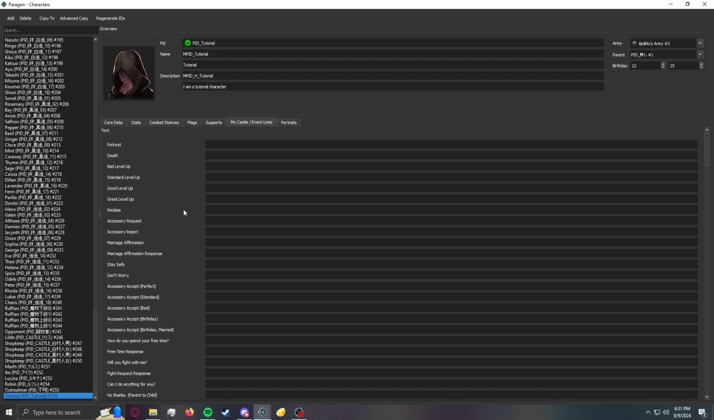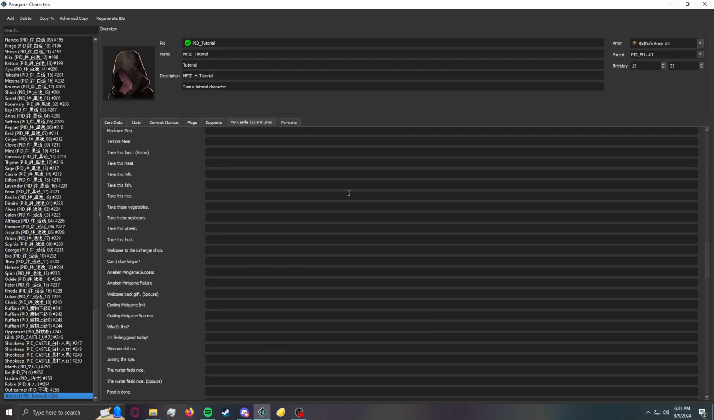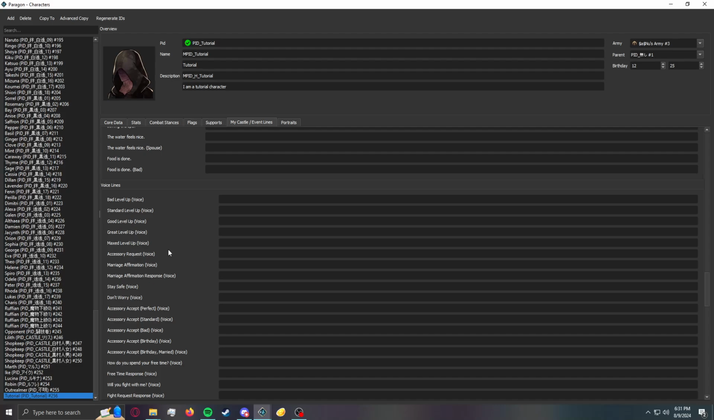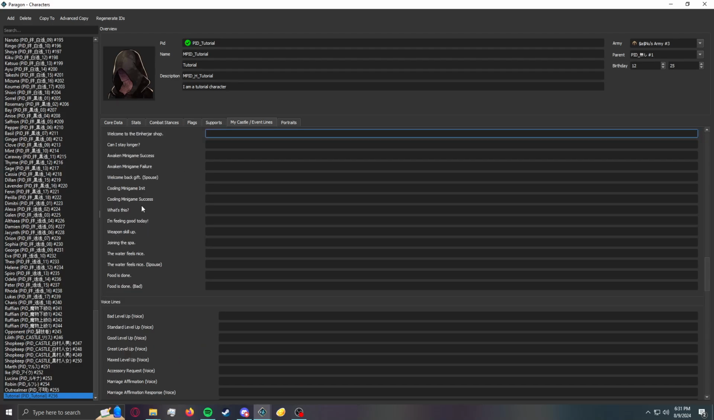Alright, so my castle event lines. These are the lines you'll see whenever you interact with these characters. If they do show up in your castle, this is what they will say. You'll see the extra steps here and everything, like every time you see something like the fruit, if they're at the fruit thingy, if they're married to you, and stuff like that. That's what it is in these lines.